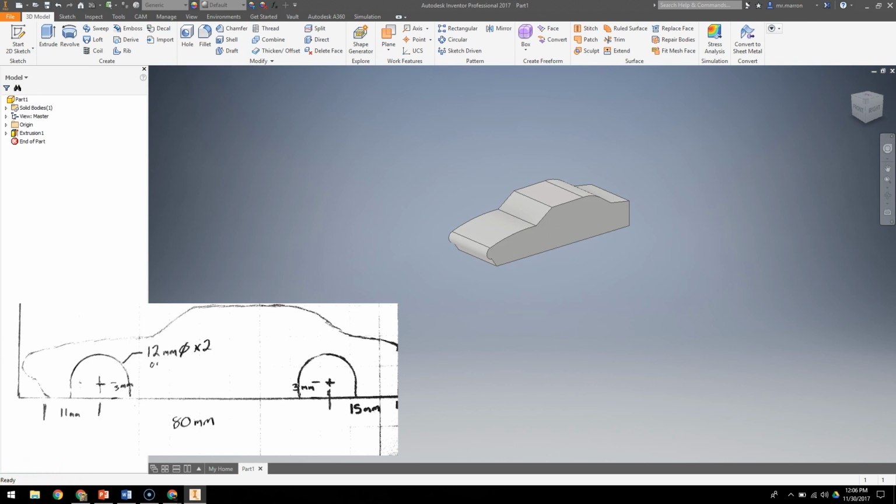This concludes the end of the second video on how to draw the side view of your car. Our next video will go over how to put the axle holes and wheel wells in the vehicle.